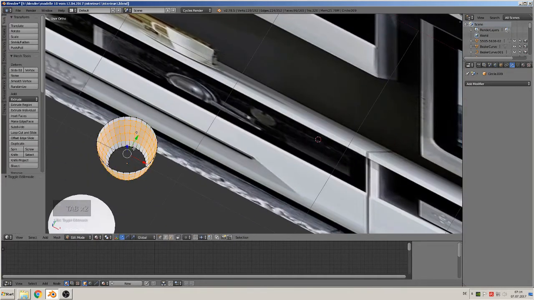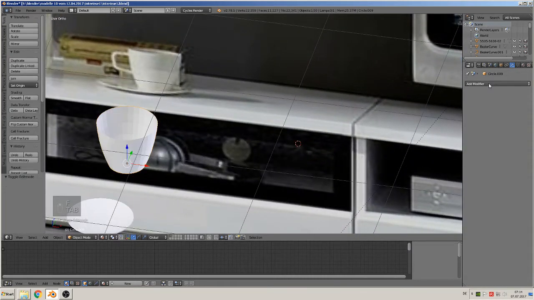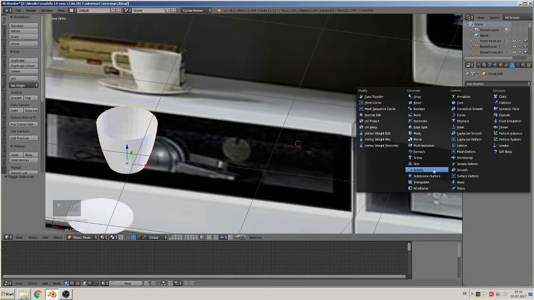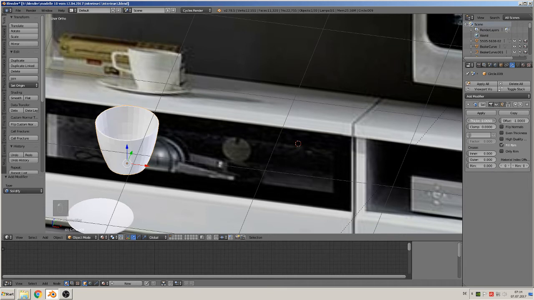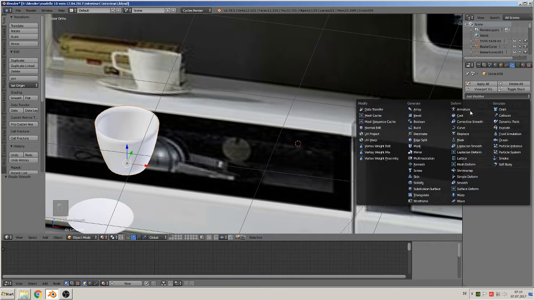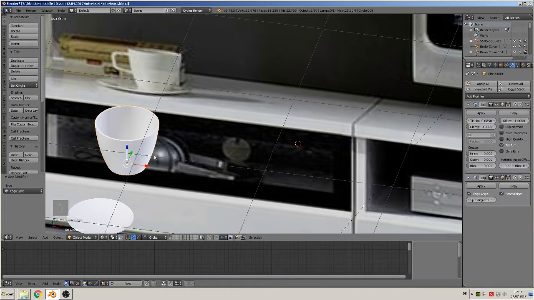We should close the bottom, so mark the bottom and F to close. Get a solidify on it, and take a smooth on it, and take an add split on it.